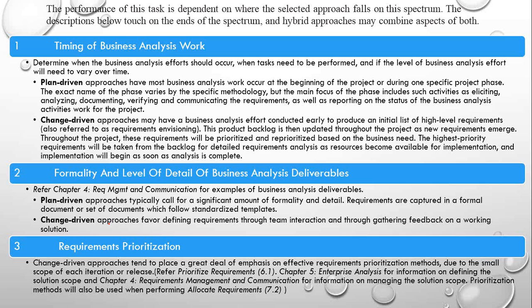On the other hand, the exact name of the phase varies by the specific methodology, but the main focus of the phase includes activities such as elicitation. Elicitation is the next chapter which we are going to read. Eliciting, analyzing, documenting, verifying, and communicating the requirements, as well as reporting on the status of the business analysis work for the project.